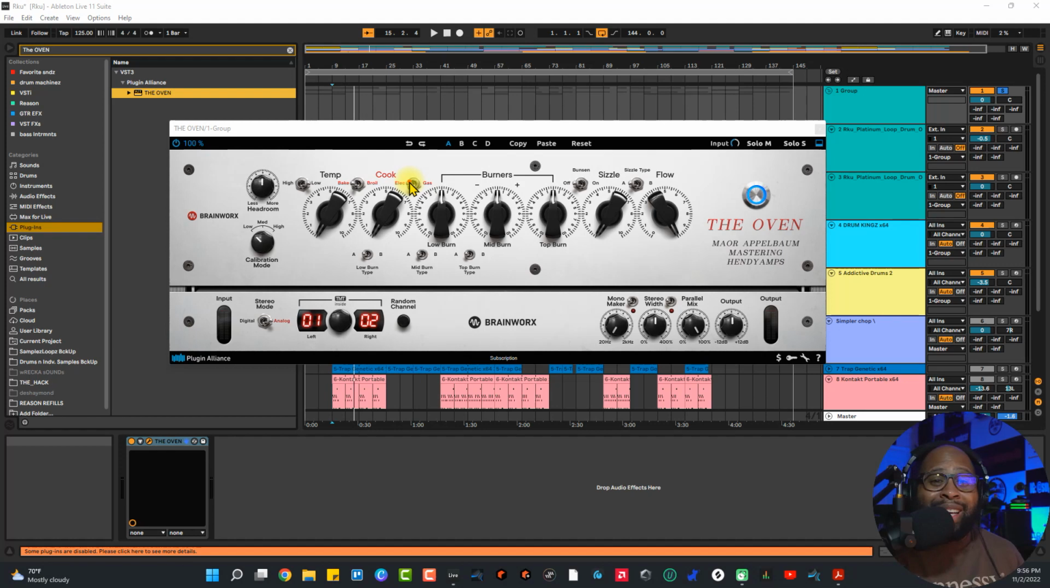You just have to play with it. If you want to go more in depth, you can definitely read the manual. If you do have this plugin, just click on the question mark and open the manual. But you can't really speak on what it's doing, because when you speak on it, it's kind of like it's doing it, but it's not doing it. It has its own character. It's really hard to explain, but that's what it does for me.